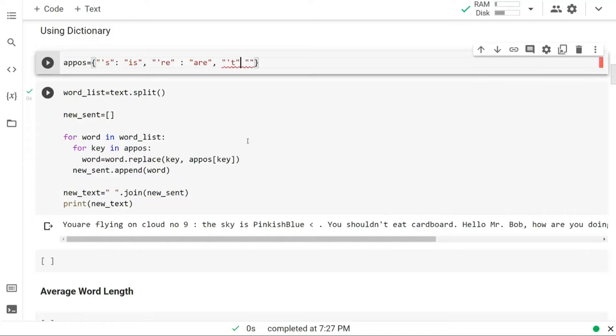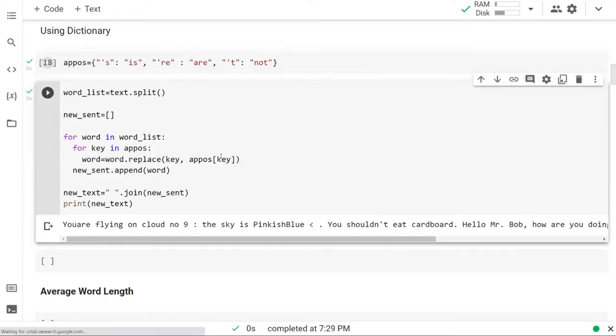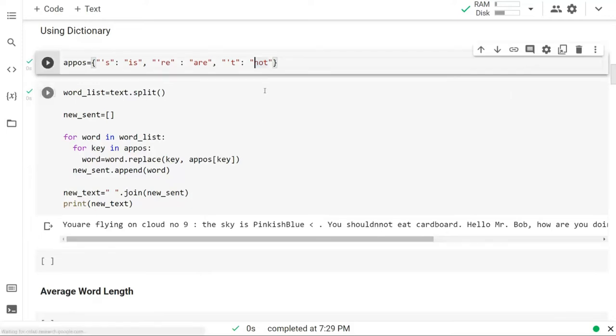Say not. Okay. So run this. So you can see it is coming as should not. Right. So better to have a space added here. So it will come with the space. Okay. So just do it.